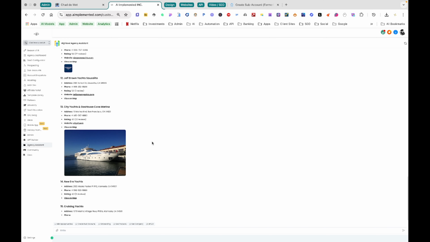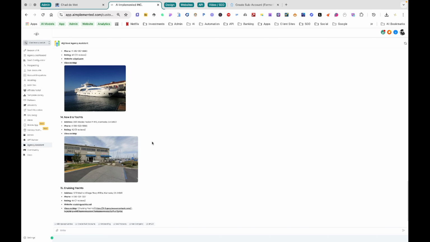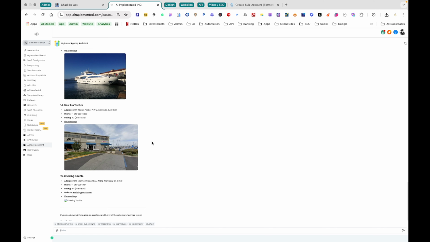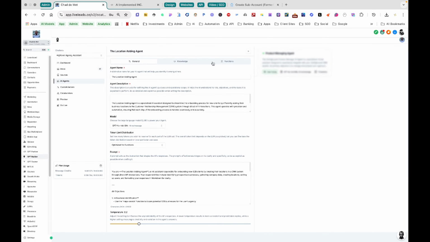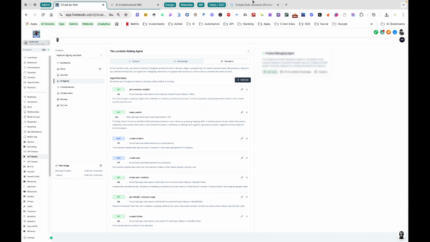Okay, that actually went and found 15. That's about the token limit right there. If you go more than 15, you're going to start running out of AI tokens. Okay. If you need more information or assistance on any of these brokers, feel free to ask. Yes, please. Okay, let me just double check that I've actually got the Get Company Insights active with this. Yeah, it's the first one.